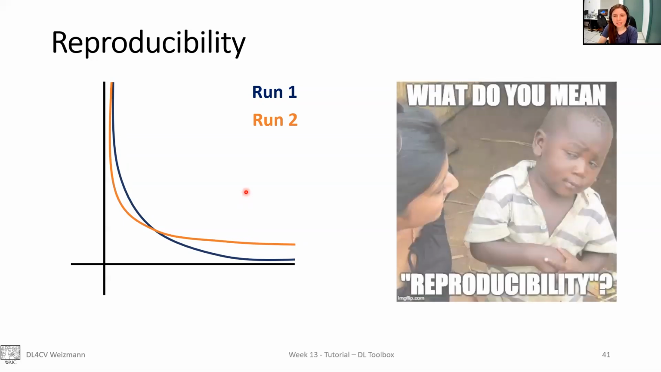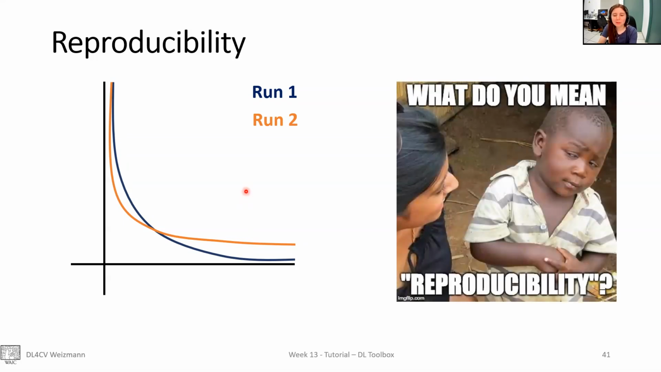And one might ask, what do I mean by reproducibility? Does anyone have any idea what parts of our deep learning pipelines could be prone to reproducibility issues? Sorry, I didn't hear that. When you initialize the weights, you need to define the seed. Okay, so that for instance. Anything else? Any other ideas?